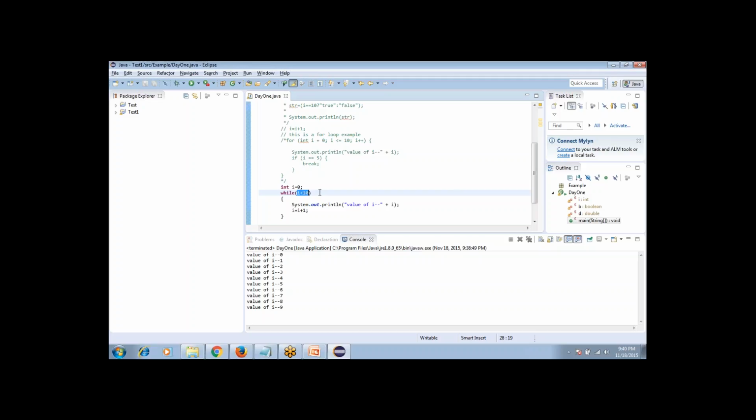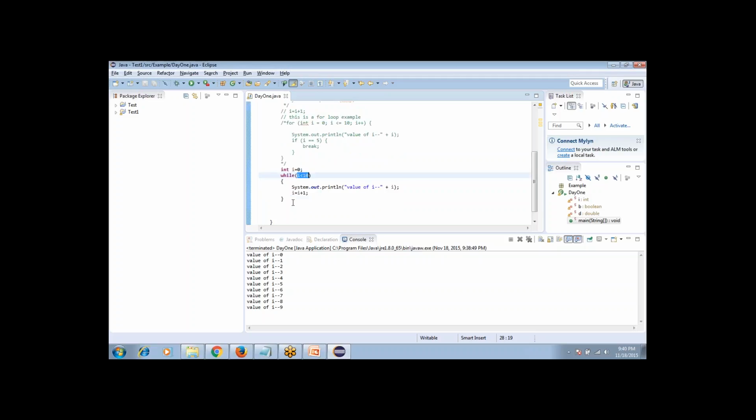Do you understand the point? Yeah, yeah, got it.